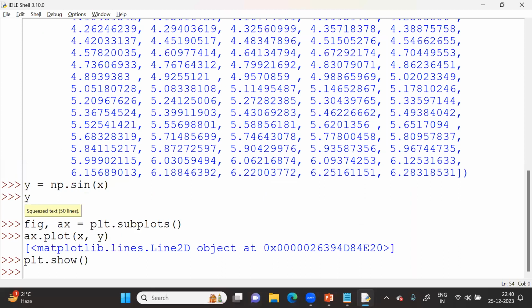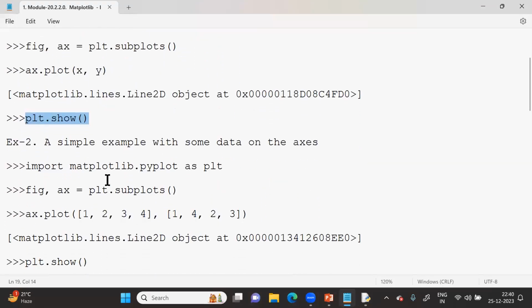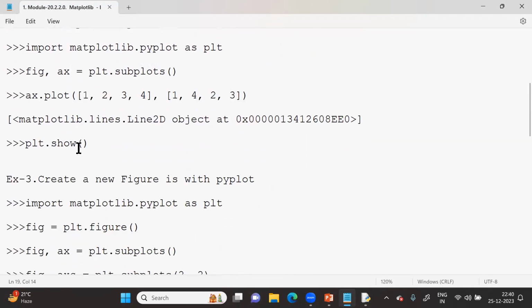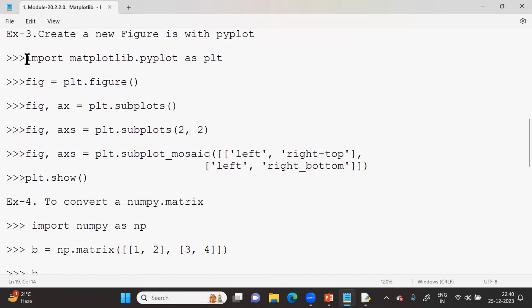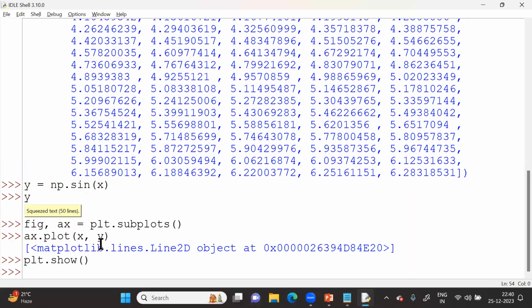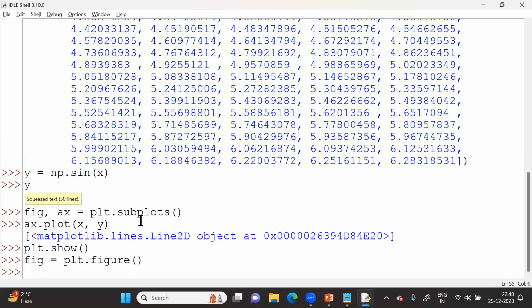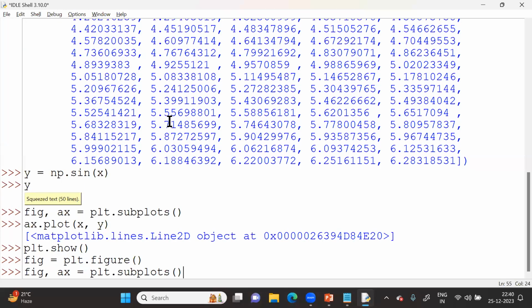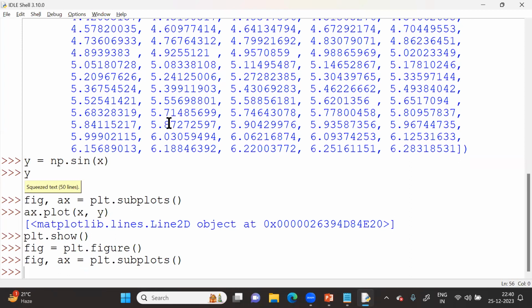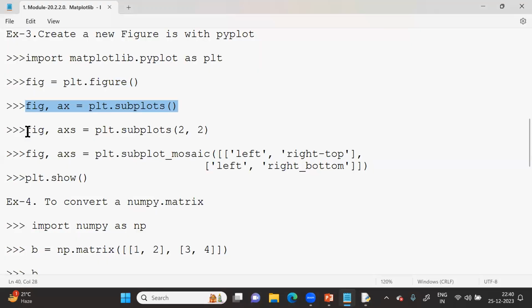Whatever Python, ideally, the code is already copied here. So create a new figure with pyplot. We already imported this one. Now directly you can take figure, plt.figure, then define one plot without any axis: fig = plt.figure, then fig, ax = plt.subplots.